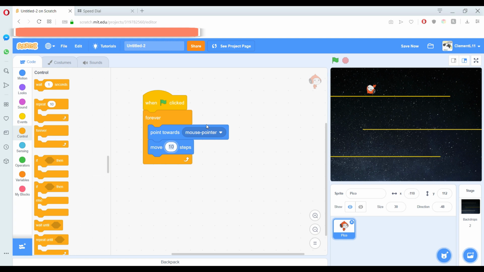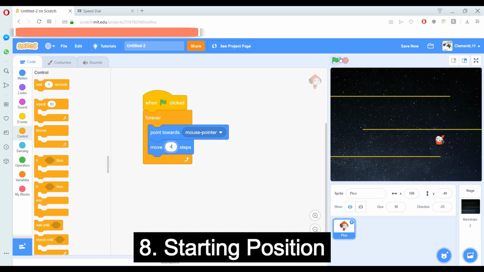So I might want to slow him down a bit so he doesn't move 10 steps every time he does the instruction. If we did 2, he now moves only 2 steps, points towards, moves 2 steps, and repeats. So he moves a lot slower. Maybe that's a bit too slow. Put 4.